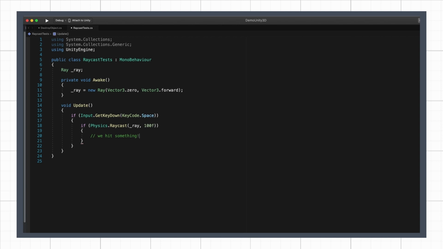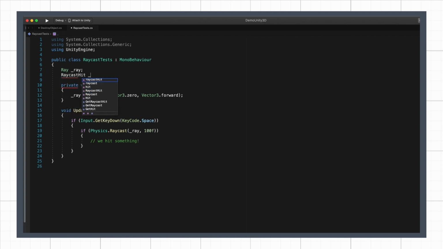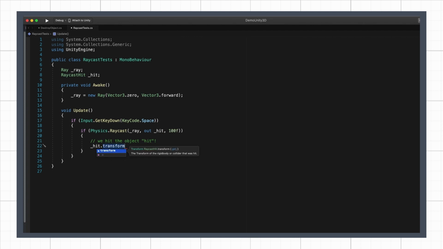We can, however, be a bit more specific and get a reference to the object that was hit by setting up a RaycastHit variable and filling it in our Physics.Raycast call. Now, inside the body of our if, the hit variable contains a reference to the object that was hit. We can access its various components by using .collider, .transform, or .gameObject. For example, we can easily debug the name of the object we hit like this.